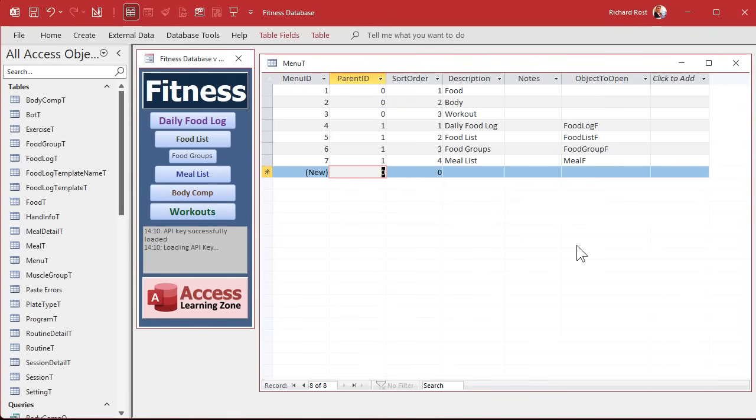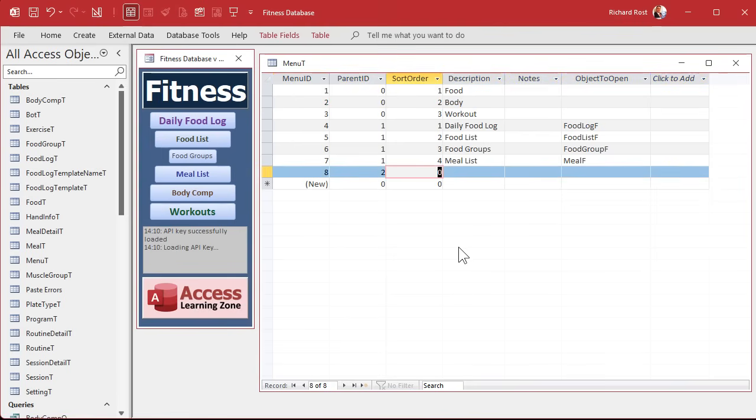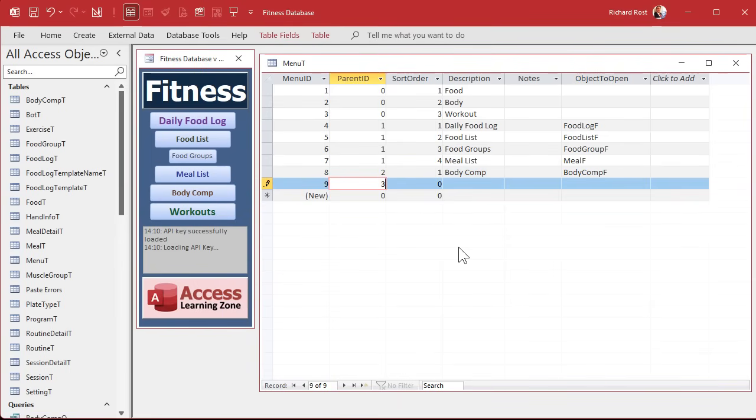Now, the next menu, menu 2, right, will be this guy, the body menu. Right now, we only got one thing in there. We might add more later, right? That's our body composition menu, and that opens up the body comp F. Menu 3 is going to be workouts, okay? And so the first item for that will be the exercises. That'll show the one we just made in the last video. And we're going to open it right to the muscle group exercise F.